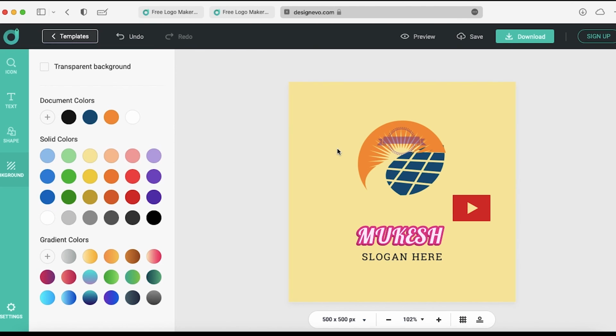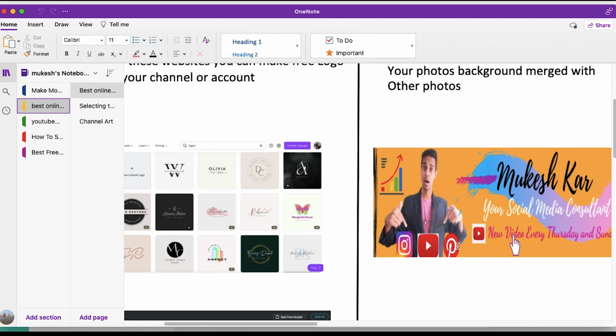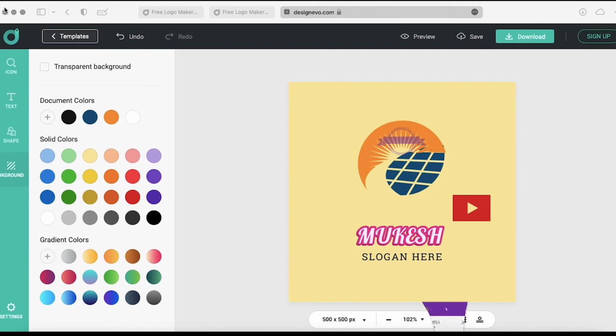Now the next question would be, how will you understand which colors represent your brand? So guys, the next video will be talking about exactly that, and also about how you can use your photo, something like this, and make sure that the background of the photo is transparent. Give me some time, I'll explain.